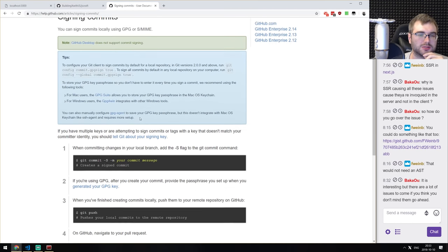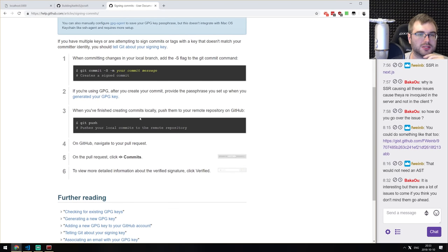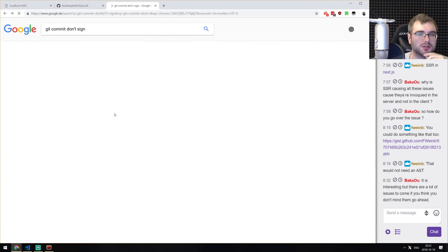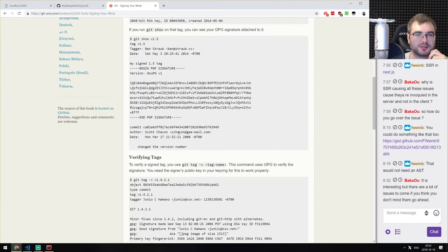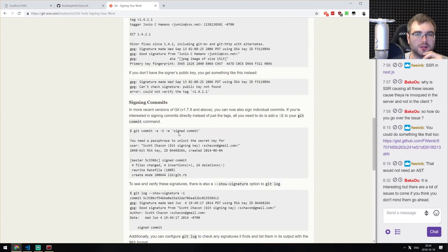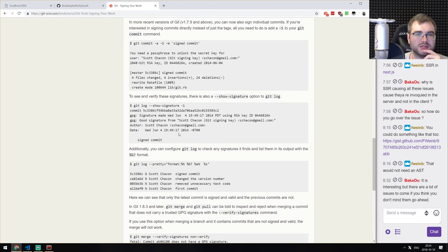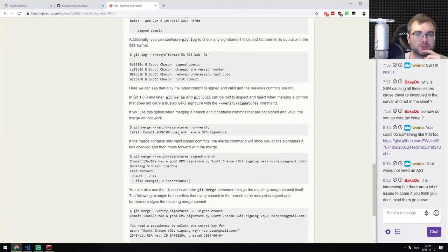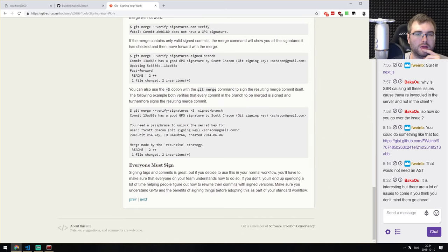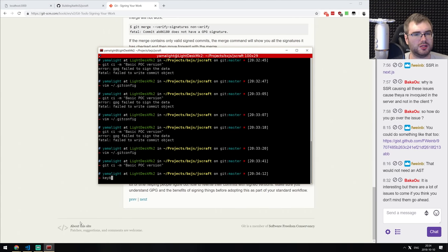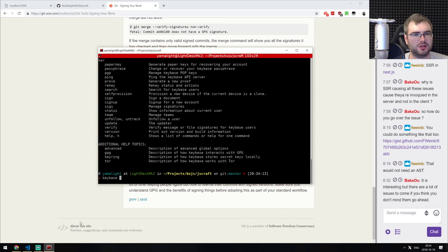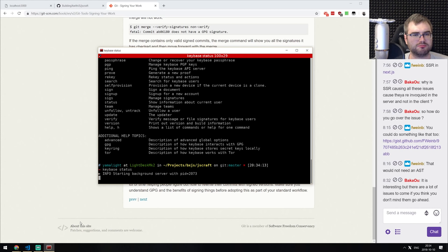Signing commits. Yes, please. How do I not sign it? It says signed commit. Signing your work. How do I not sign it? Note that minus s is signed. Okay, is it just my keybase? Maybe I just can. Yes, could be logged in, right?